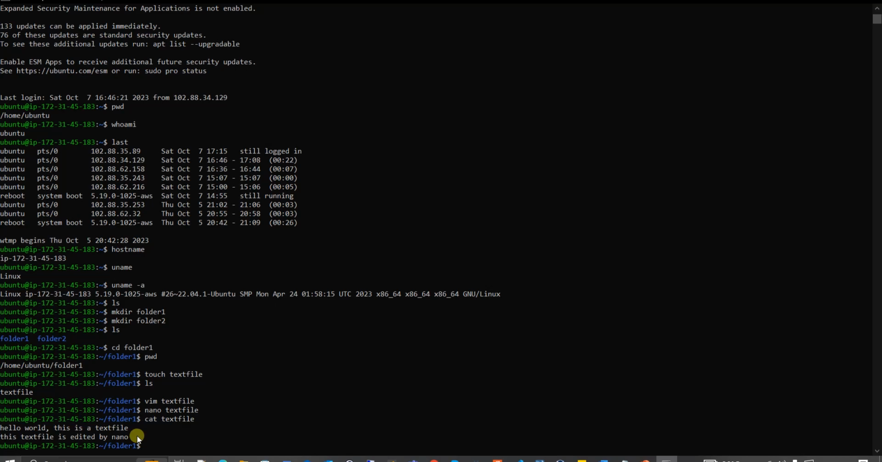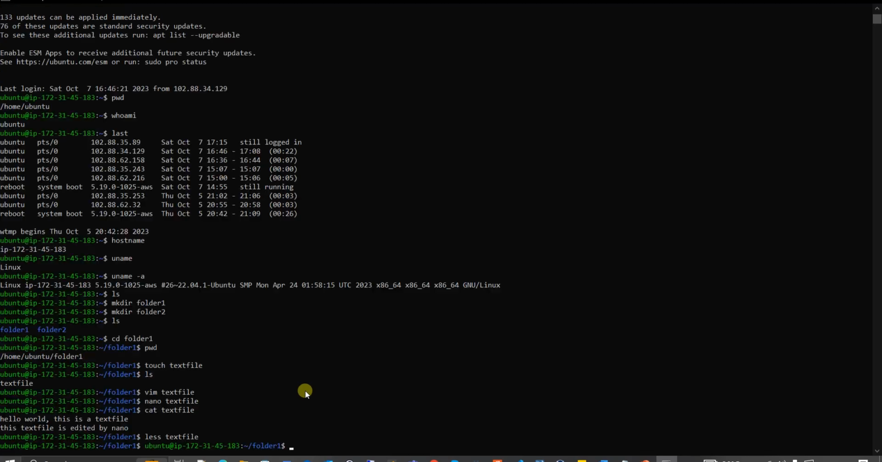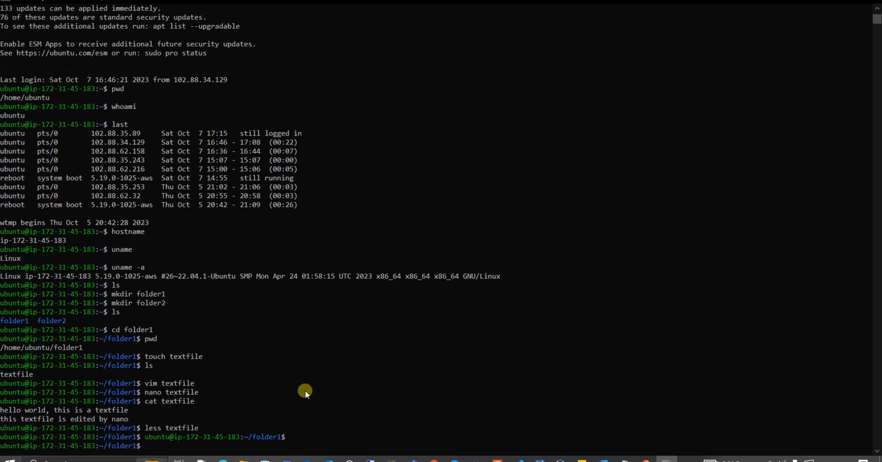Another tool that you can use to read the content of a file without editing it at all is the less command. With less, you type the name of the file, which is test. It's just going to show you this is a test file. When you have read the test file and you want to exit, you type Q on your keyboard to exit from that test file.